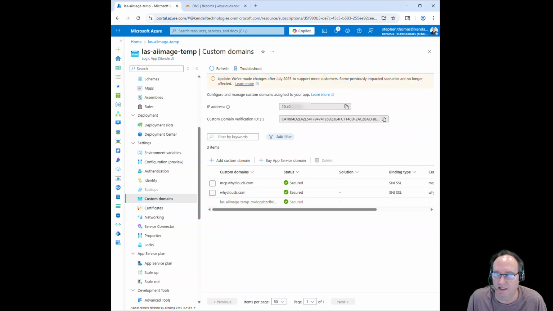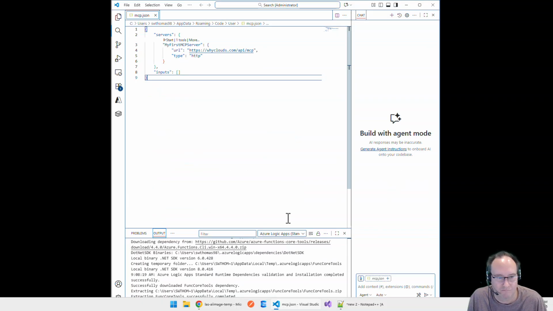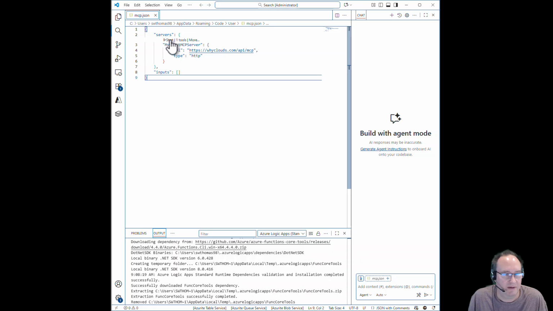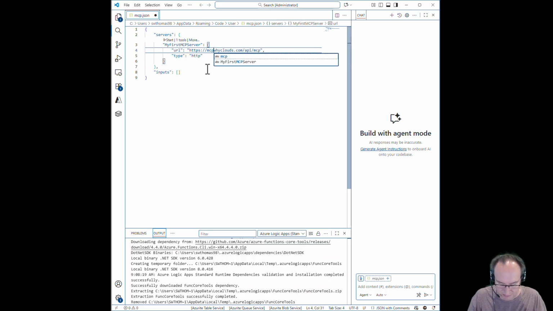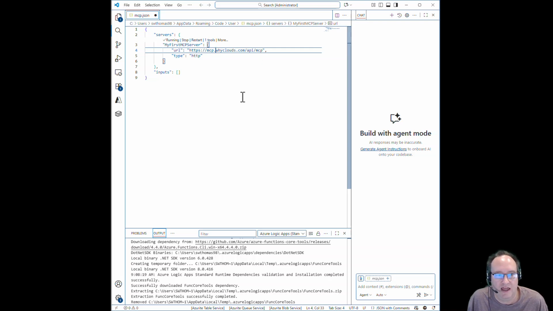Okay, now that's completed. Just like we saw before, it now says secured. And let's jump over to VS Code and just check our work. Okay, here in VS Code, this time I'm going to come over here and say mcp dot and start up this MCP server. And sure enough, again, it is running. So sure enough, this is working. My mcp.yclouds.com is pointing to that app domain, just like we would expect.